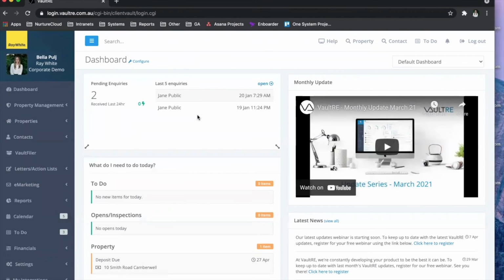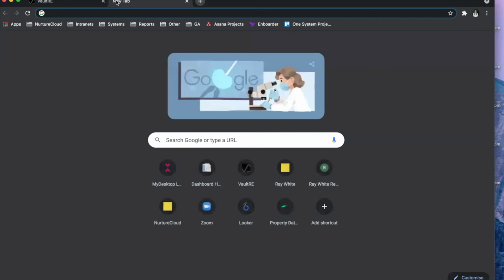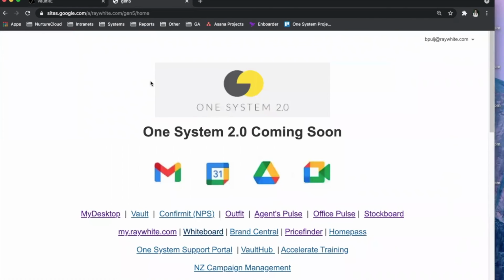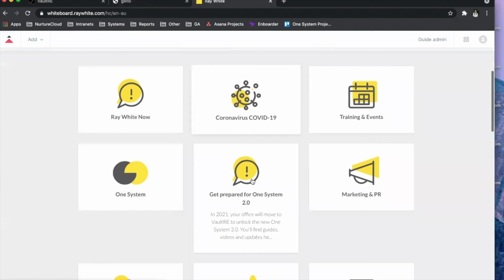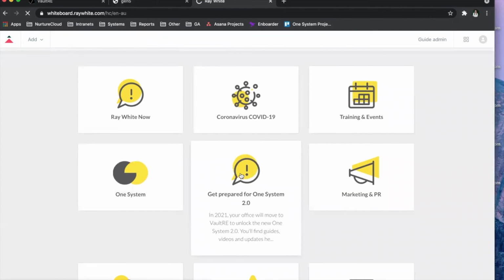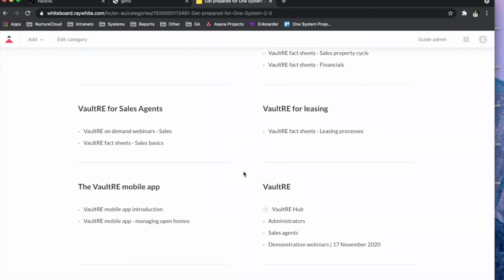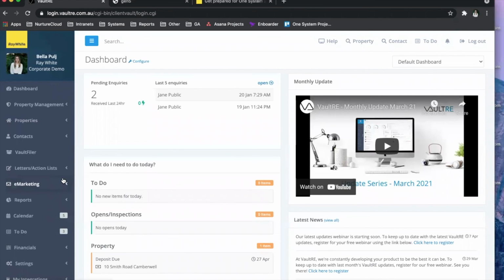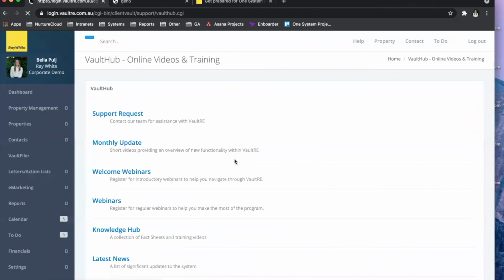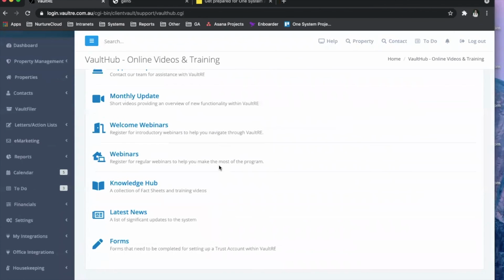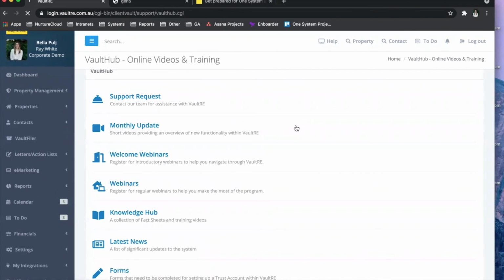To finish with, I'd just like to show you how to access more training and support resources. Firstly, logging on to g5.raywhite.com will take you to our One System homepage. Heading over to Whiteboard will allow us to navigate through to the Getting Prepared for One System 2.0 section with a heap of training resources such as webinars and step-by-step guides. You can also head down to the Vault Hub and navigate through to other helpful resources here, or log a support request.